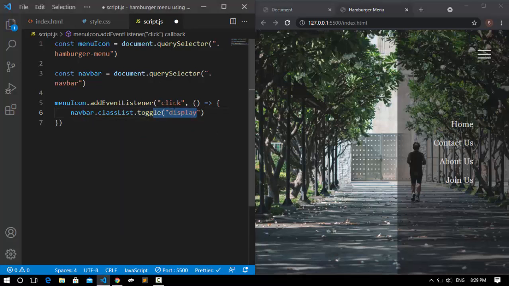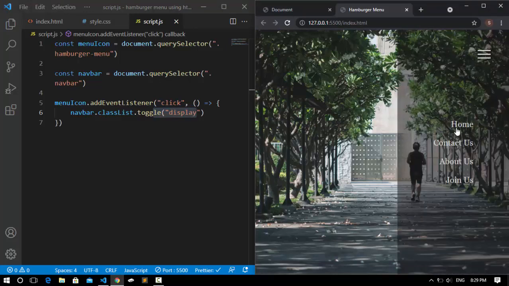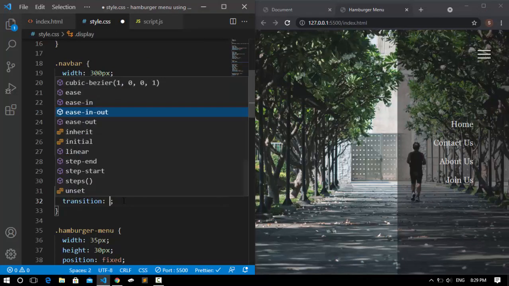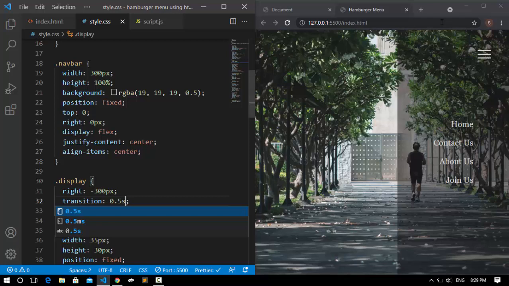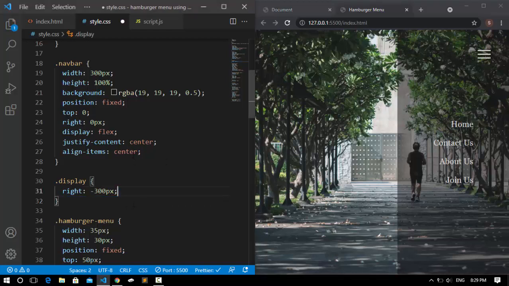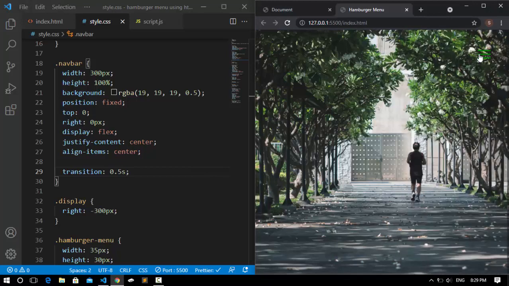So now if I save it and go here and click on the hamburger menu, you see that it fades away. But if I click again, it's going to bring it up. You see that it's moving really fast. Again, we're going to come here and give it a transition. It's going to be 0.5 seconds. Now if I click, it fades away and brings it up, but it's looking ugly, so I'm just going to cut it from here and put it on the navbar, and things will get right. Now if I click, it goes away and comes back up.